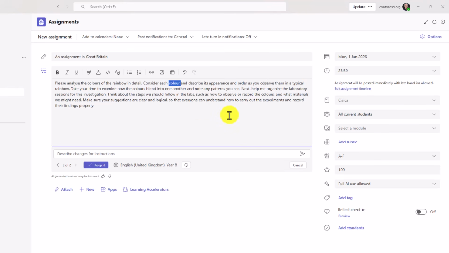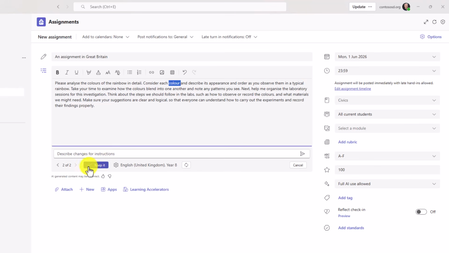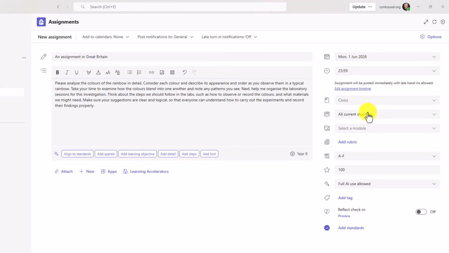Now, the other nice thing is you're going to notice it says right here, England year 8. And if I click this, I can go in and check the year. And instead of saying kindergarten, first grade, third grade, etc., it's reception, year 1, year 2, year 3. So we've automatically updated these AI options to reflect the locale that you're in. And I'm in Great Britain, and that's how they talk about it. And I'll click Keep.